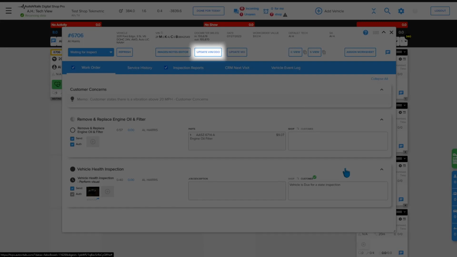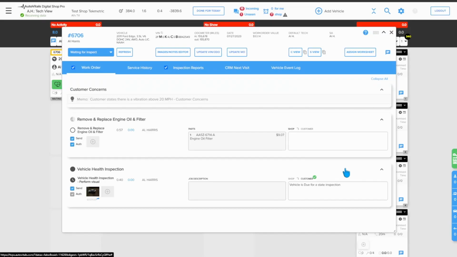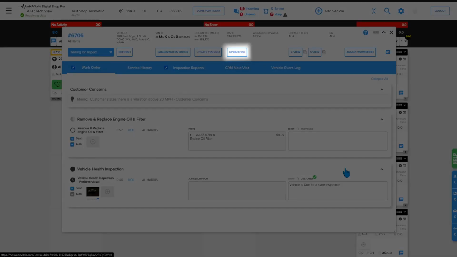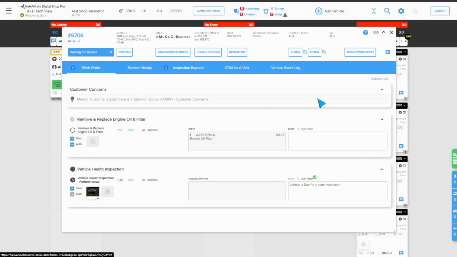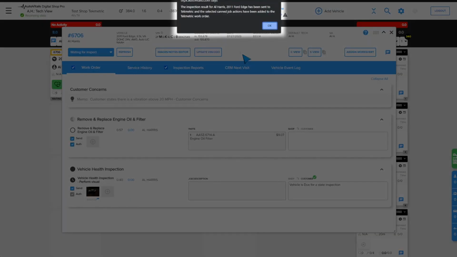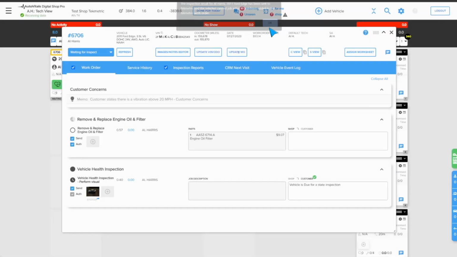Now that we're ready to transfer information back to TekMetric, we can use the Update VIN Odometer button to simply update the vehicle information and odometer, or, in most cases, we're going to use the Update Work Order button to transfer all of the information back to TekMetric. Do not worry about duplicates. If you hit this button twice, it will not re-import twice. It will only update information. Once pressed, we'll receive a pop-up stating that the information has transferred to TekMetric. We can close out of that. And now we can move back over to TekMetric.